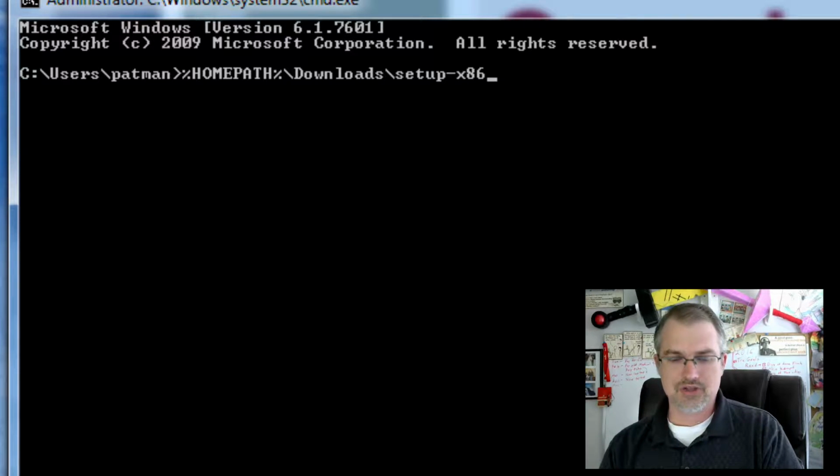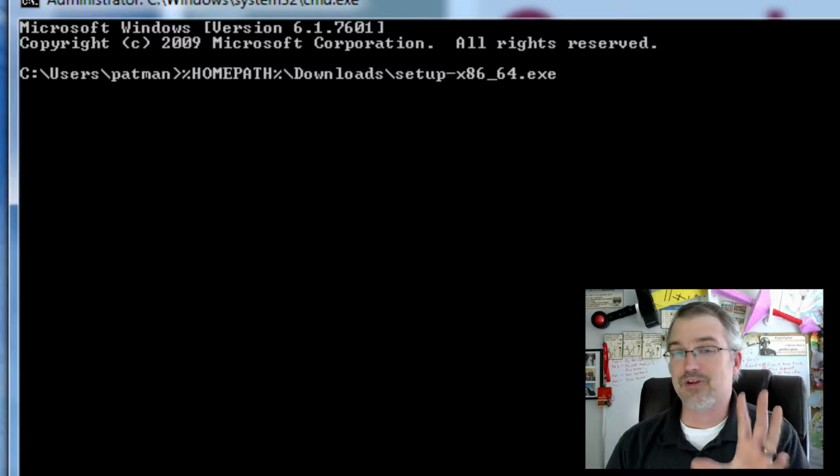-x86, and I should be able to push the tab button to tab complete it. Maybe. Or not. Anyway, let me just do that. Downloads, make sure it's setup-x86_64.exe. We're just referring to that setup file we downloaded before. So you just need to find out where that is, and that should be there.